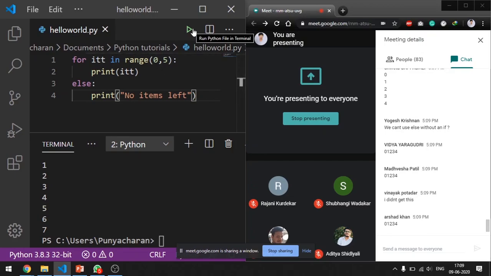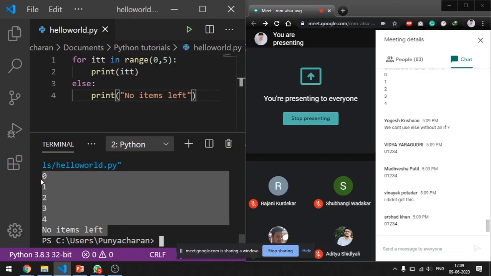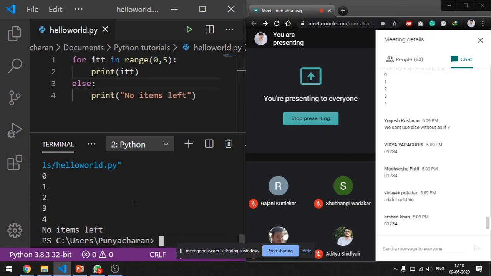Nothing else. Right? Yeah, this is your output. No items left. Okay. So I'll repeat it once again. It is going to execute the for loop the way it is going to execute. Then once all the numbers are exhausted from the range function, it is going to execute this particular print function. Okay, it is a small feature. Else can also be used here as well. So just so that you know, I have just told you. Right? Okay.